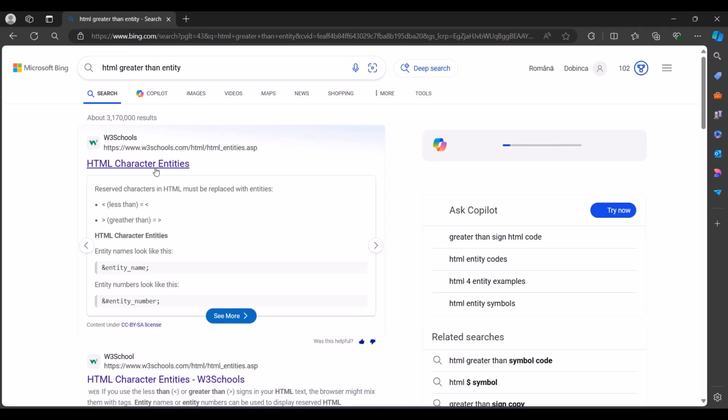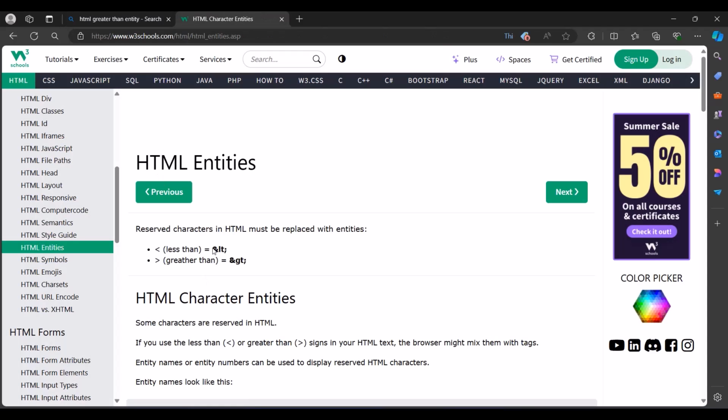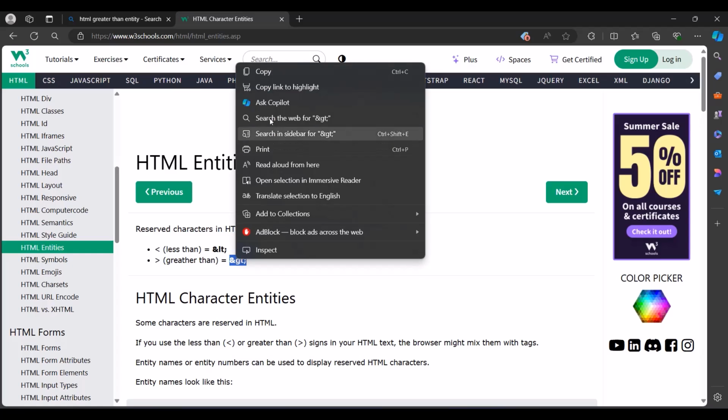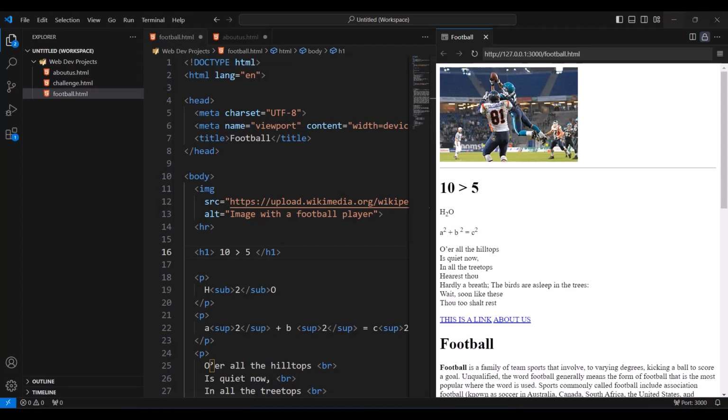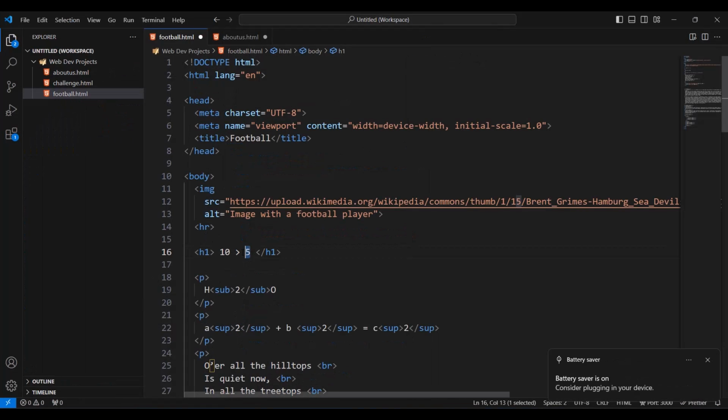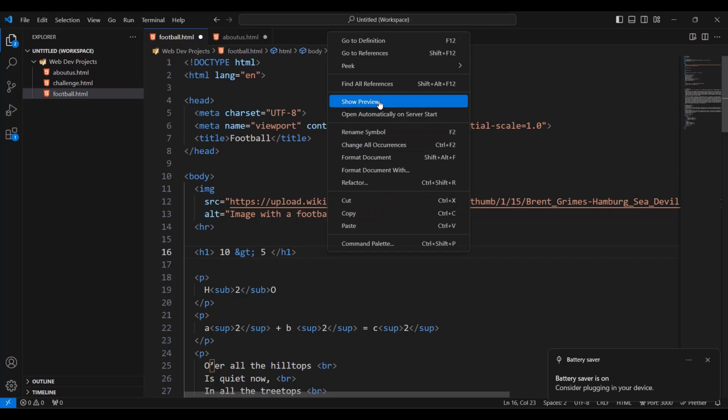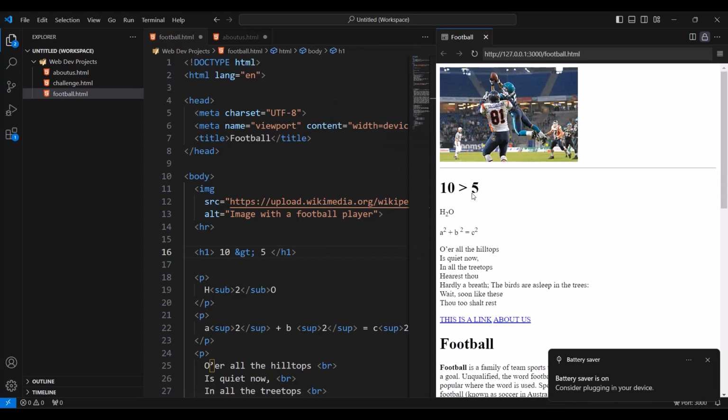And I'm gonna go here, and here you have it, the greater than entity. It is an ampersand sign, GT, and a semicolon. So I'm gonna open the browser, I'm gonna open the IDE, and I will paste it here. Now if you show the preview, you have the same output, but now you are using the entity instead of the character.